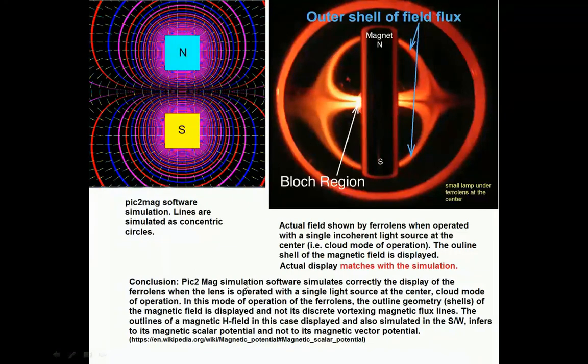So we see here Big2Mac simulation simulates correctly the display of the ferrolens when the lens is operated with a single light source at the center, cloud mode of operation. In this mode of operation, the outline geometry shells of the magnetic field is displayed and not the discrete vortexing magnetic flux lines. The outlines of the magnetic field is in this case displayed and also simulated in the software, which refers to the magnetic scalar potential, the static potential, and not the magnetic vector potential.